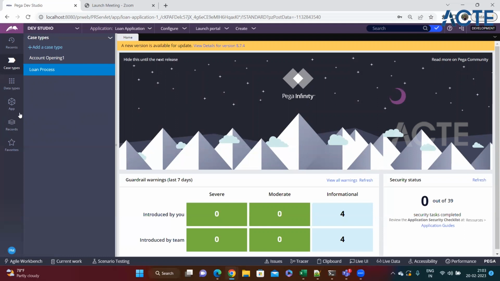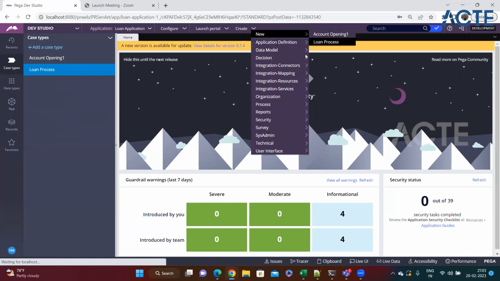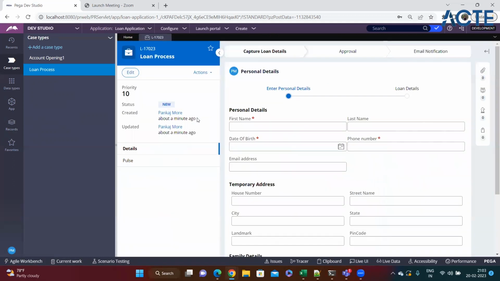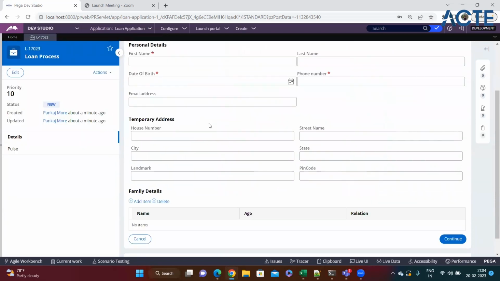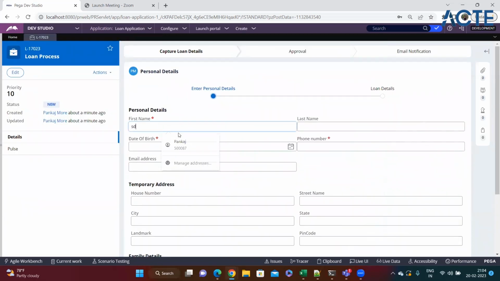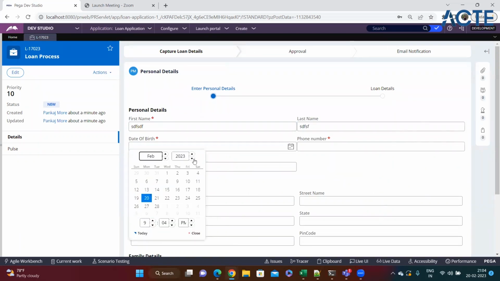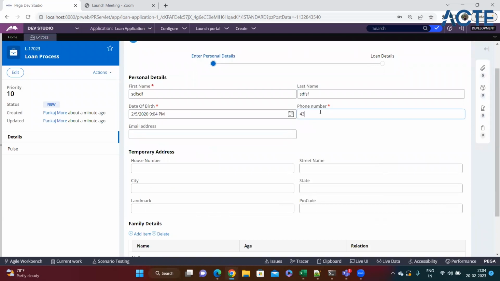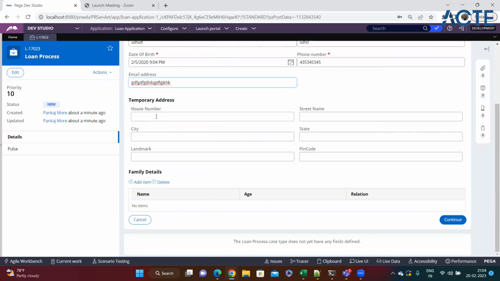So today we'll see one debugging tool, which is called the clipboard. We'll see what it is and why we should use it. Let's say it's a loan process. I'm trying to submit the screen: I've entered first name, last name, date of birth, email address, and then house number, street, city, state, landmark, and pin code.